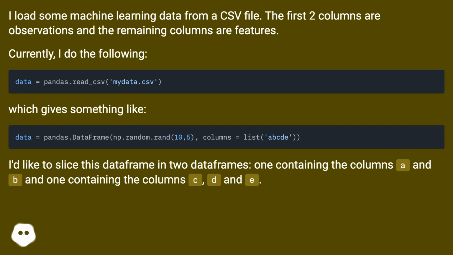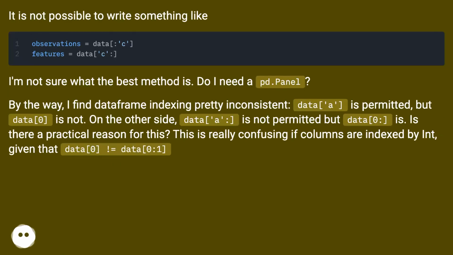I'd like to slice this data frame in two data frames, one containing the columns A and B and one containing the columns C, D and E. It is not possible to write something like, I'm not sure what the best method is. Do I need a pd.Panel?